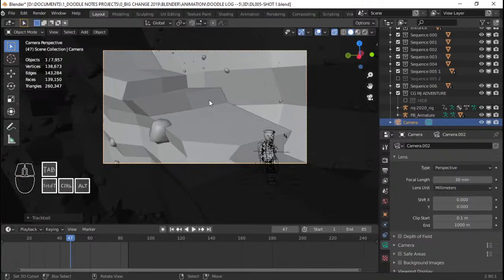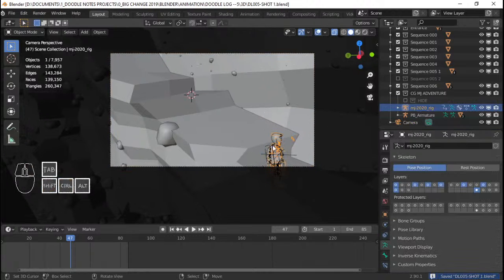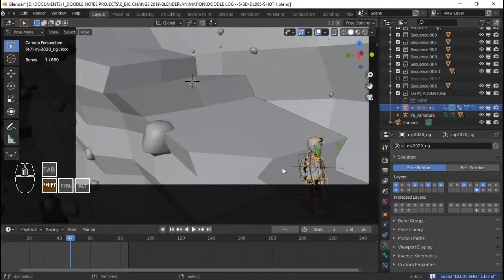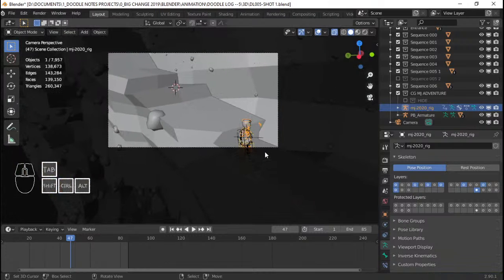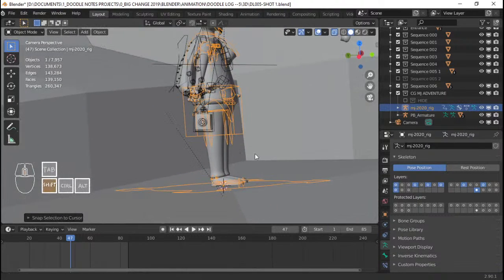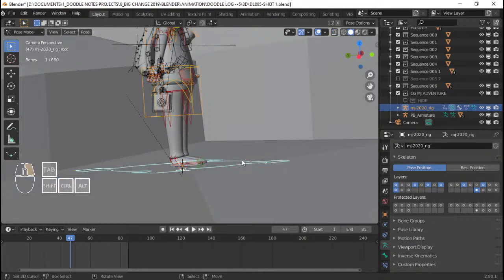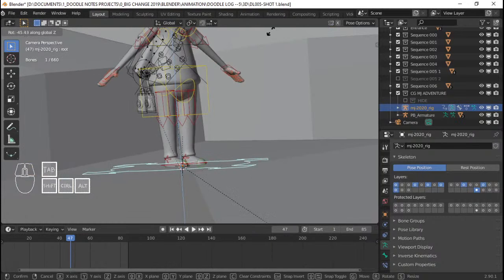I'm probably gonna start right here, and jump here, walk, and then jump again. It's probably going to be the animation. We'll see. So anyways, I'm just gonna position. I'm gonna tab into pose mode now, or maybe Shift S selection to cursor, just so the character is right there where I want it. I'm gonna Control Tab and position it properly.